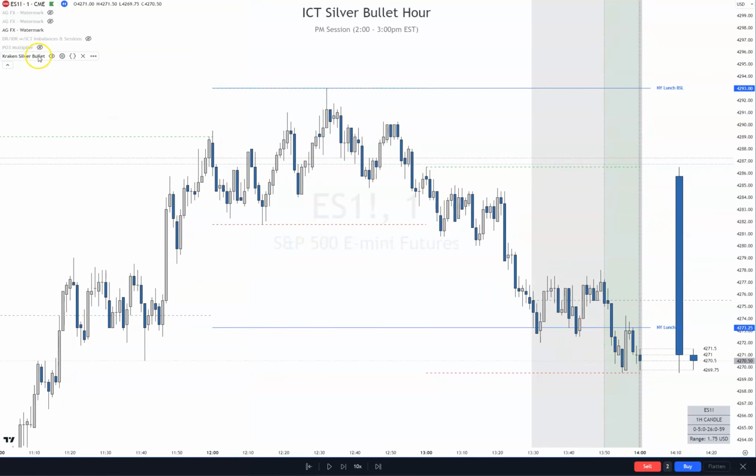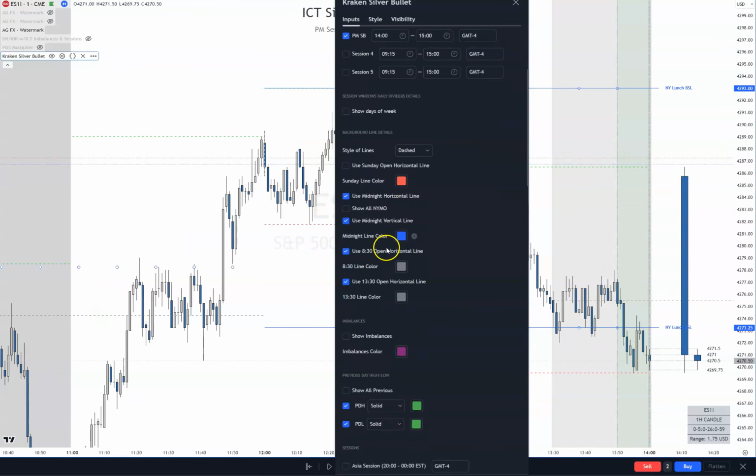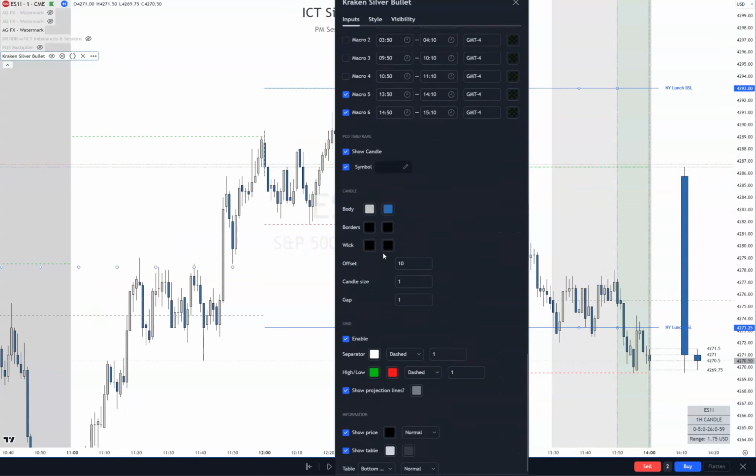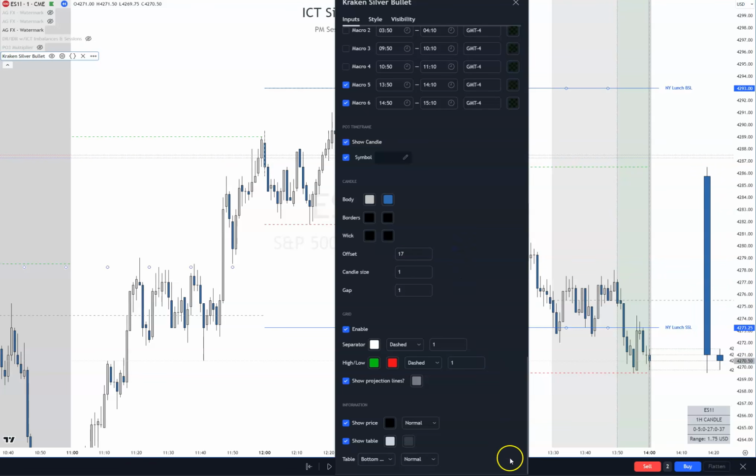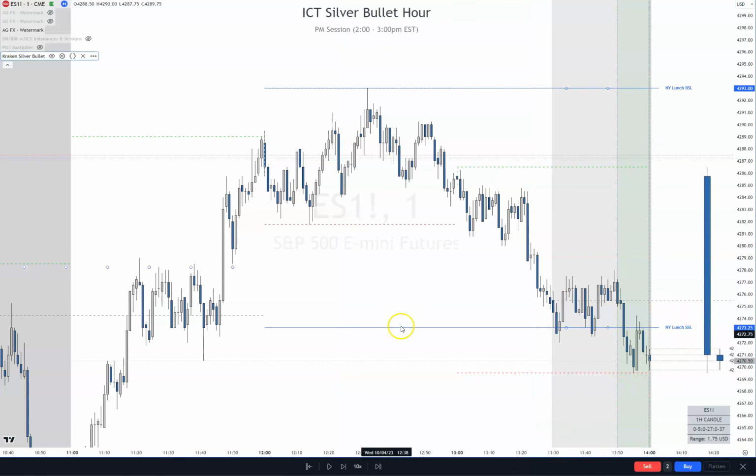Let me move this over here. Let's just slide this over here. Let's offset that by 15. Let's move this over just a little bit more. Actually, let's move it more than that. There you go. Awesome. So I just want to show you how that works.